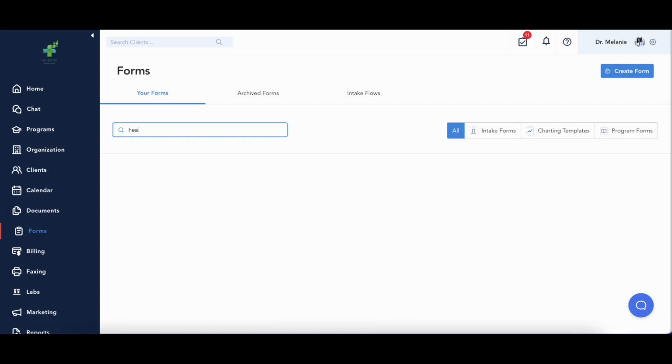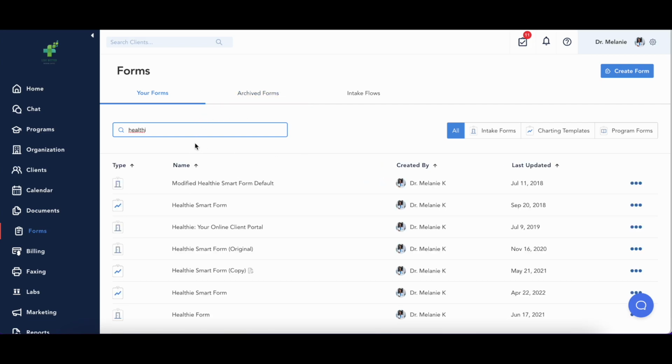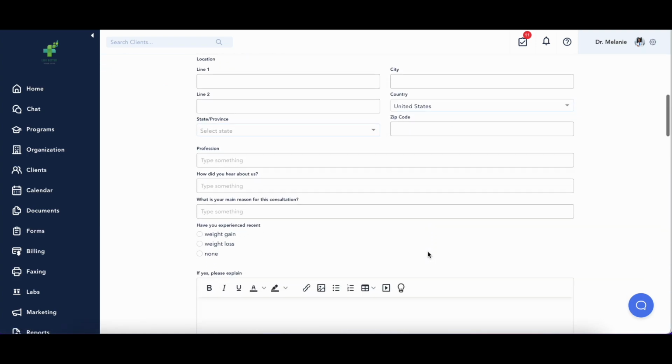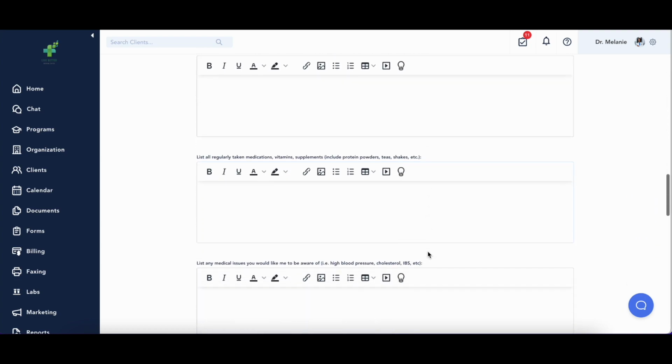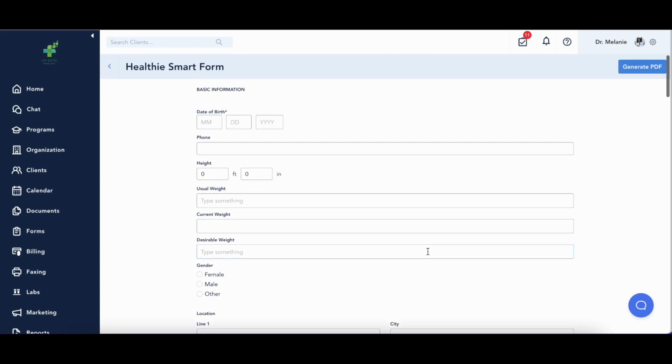This is a standard client health assessment form designed to collect key information from your client and store that information directly in their client profile. This is a time-saving tip if you'd like to use a standard assessment form and have this information populate directly within Healthie.